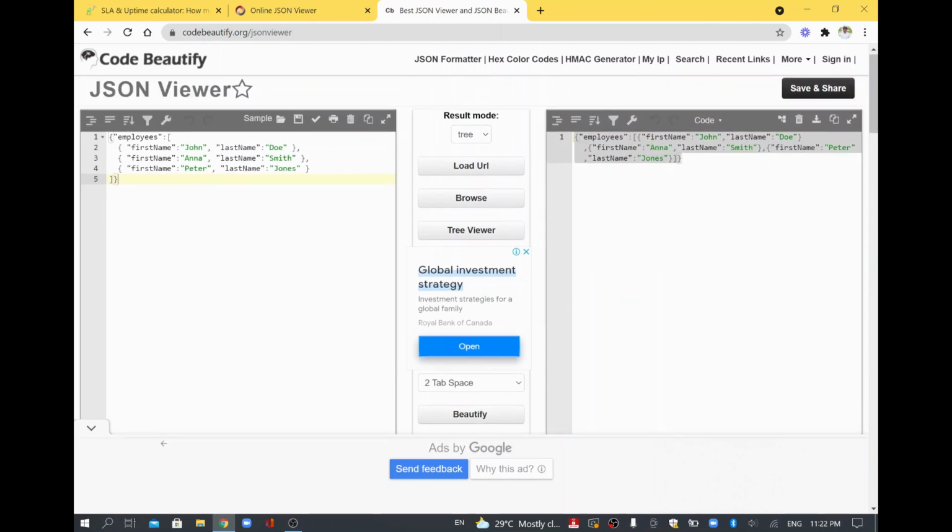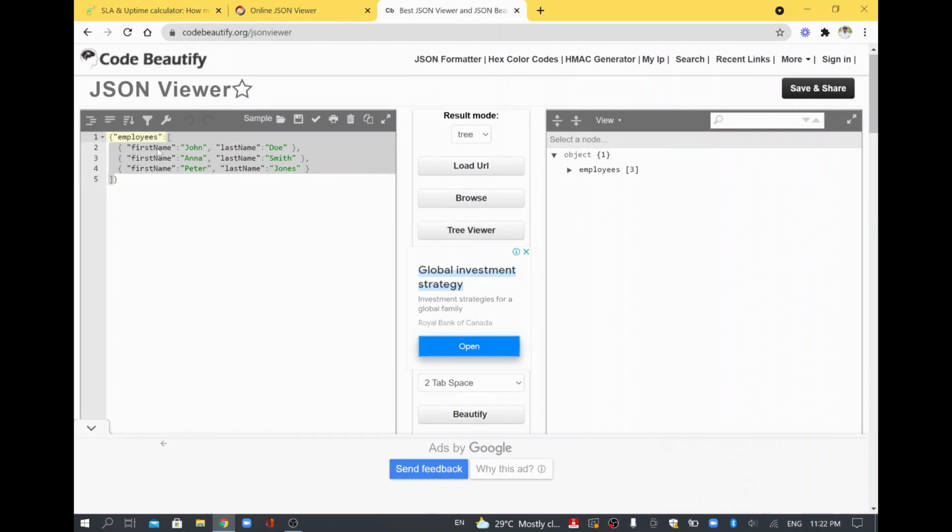And other than that, if you want to see it in a tree viewer, this has employee as a collection, and inside you have 3 objects. If you see here, it starts with an object, that's why you have an object here, and then employee, which is a collection, and that's why you see square brackets with 3 objects. And each object, the first object has first name and last name. These are 2 fields in that particular object. So this way you can see it in a tree structure as well.